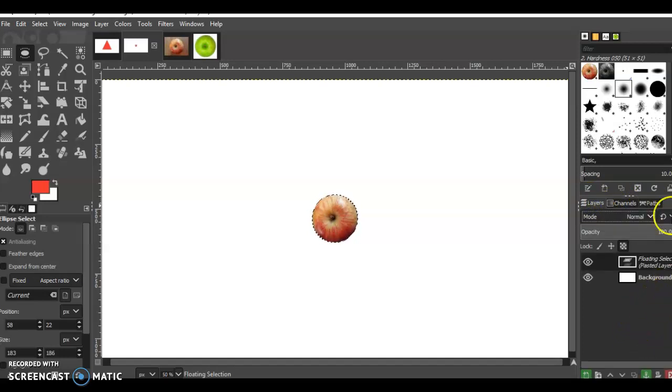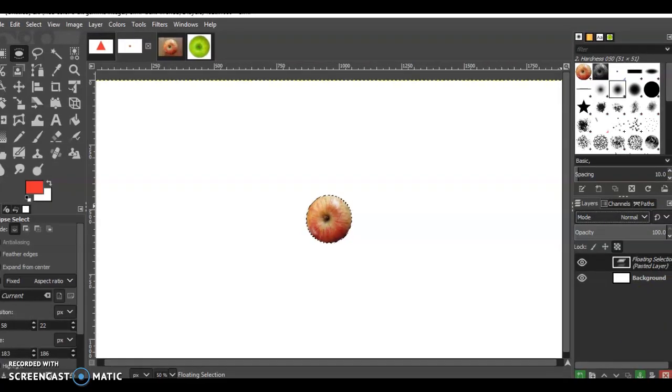And once I click on that, you will see that there is floating selection, pasted layer, and then background. If I just clicked anywhere on my canvas, what happens is that now my background contains the apple. And this is not what I want. What I want is for the apple to be on a different layer. So what I do is I just push Shift Control N, and there I have it. My apple is on a different layer.